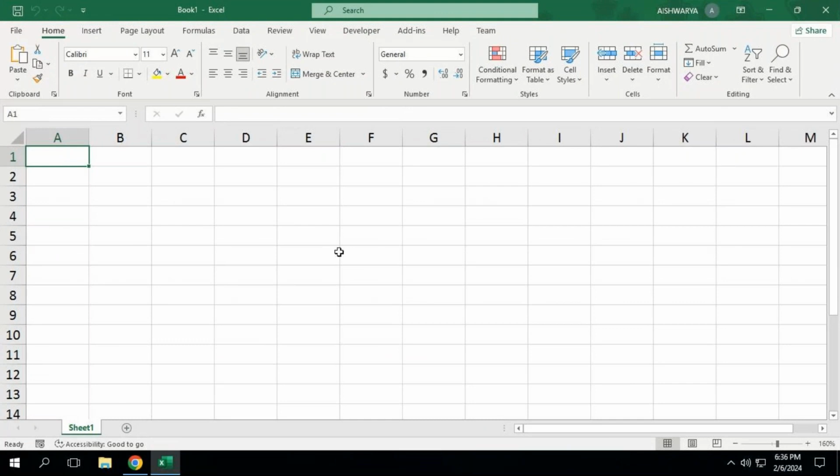Okay. Lookup functions. So some data I'm just putting here: names, department and salary.